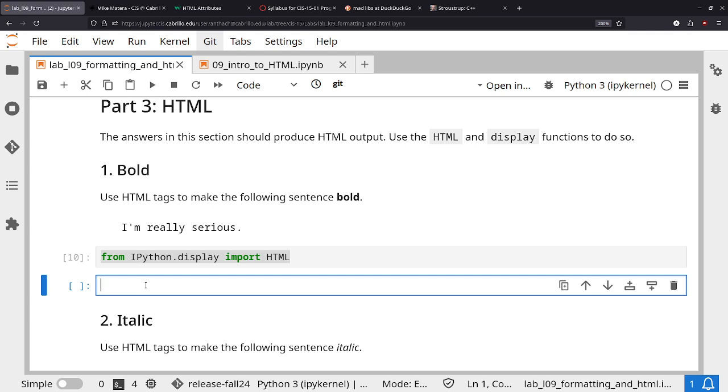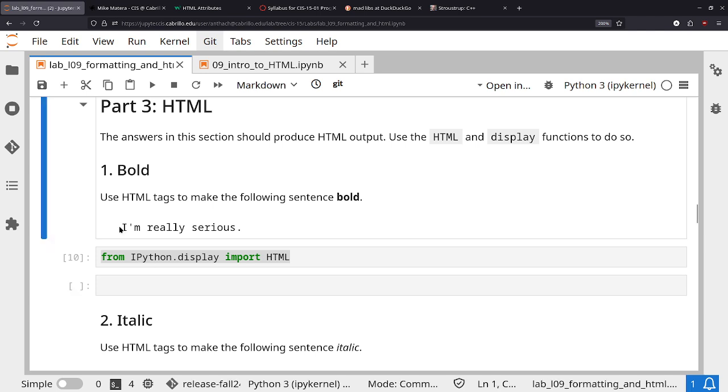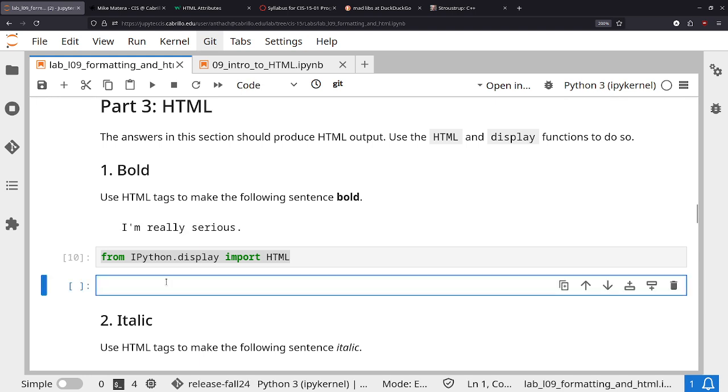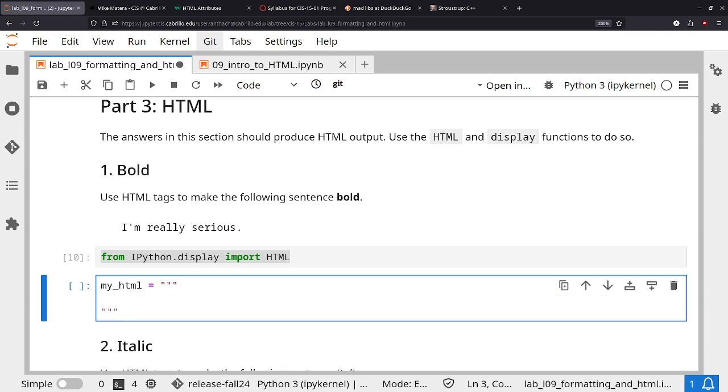So we need to make a string that represents this bolded sentence. I recommend always using a multi-line string because it'll help us scale. As our HTML gets bigger and bigger, we're going to need more lines. So I'm going to use a multi-line string and paste in this sentence. But then we need to enclose it with the bold tags. There we go, bold tags, and our HTML string is now stored in this variable.